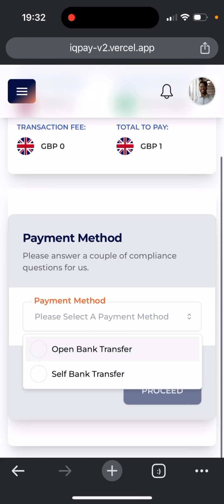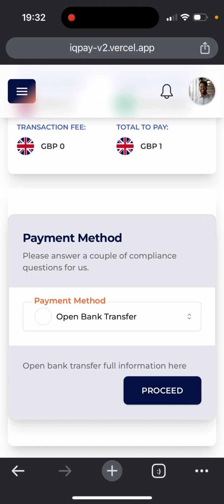For the sake of this demonstration, we're going to pick open banking transfer, which is Yaply, or we can also do self-bank transfer, but I'll select open banking. Self-bank transfer would only mean that the system would just display the bank account that you want her to pay money into. So I'm going to go ahead and click on proceed.